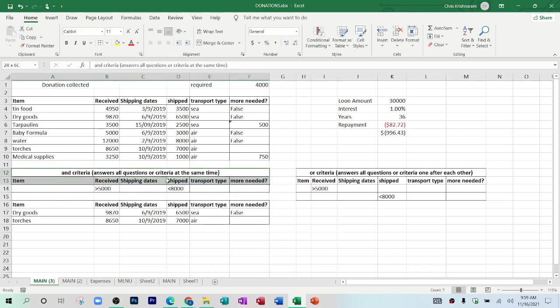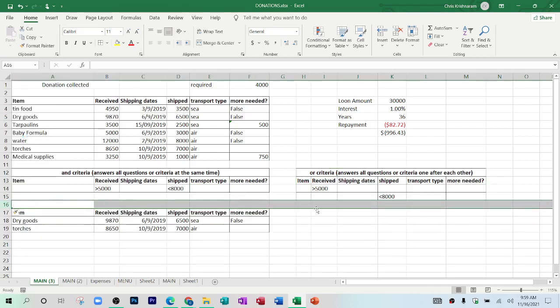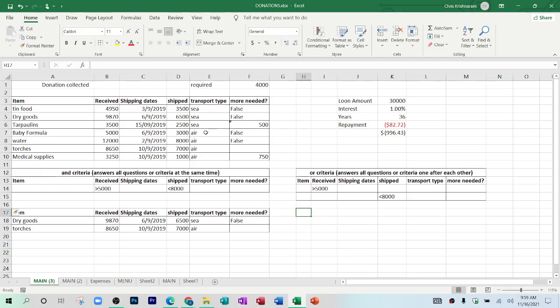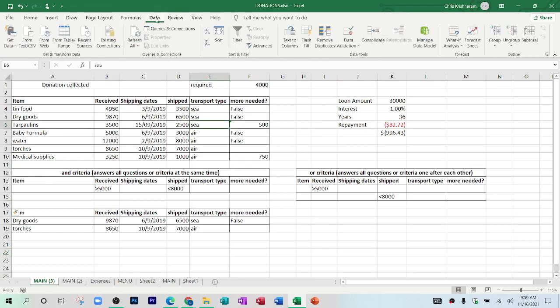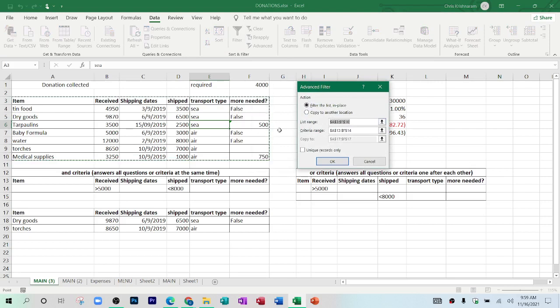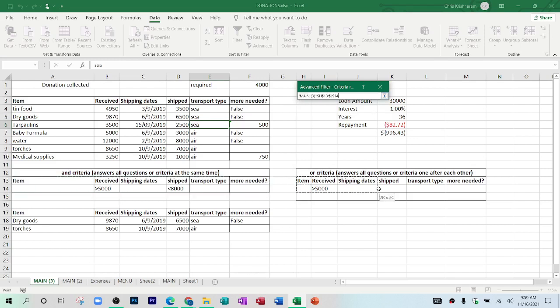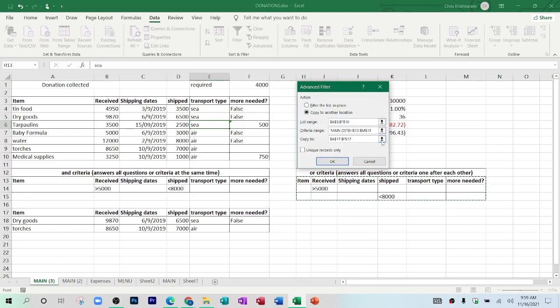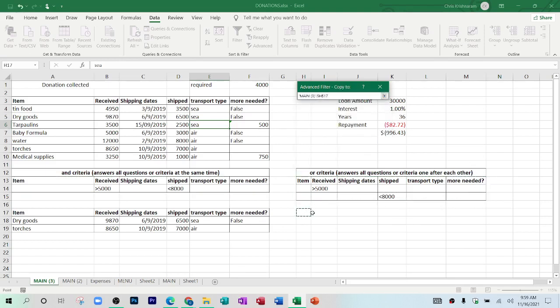So notice the AND criteria has the criteria in the same row. The OR criteria has it in different rows. So I'm going to insert a row here so that I can align the data. So I'm going to create a filter with the OR criteria now. I select a cell once again, select data, advanced. Notice the table was highlighted here. Copy to another location, select my criteria. I'm going to select this criteria over here and copy to another location. What is my location? I want this cell here, start at this cell.